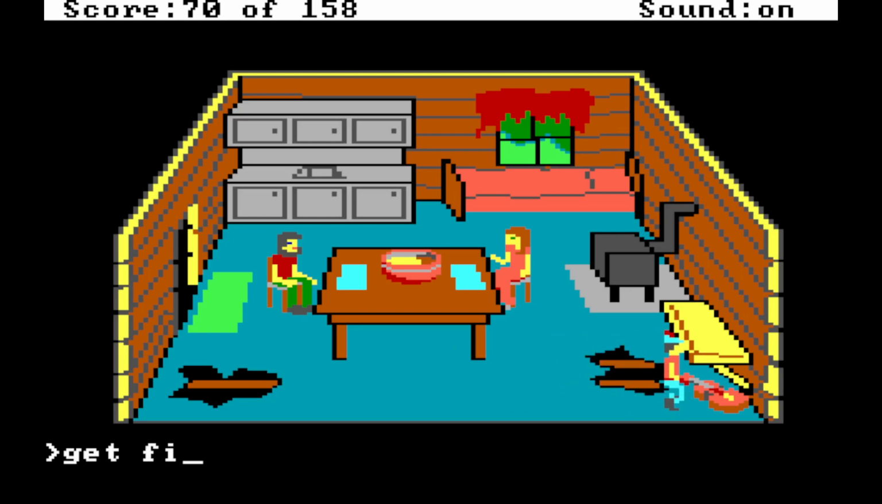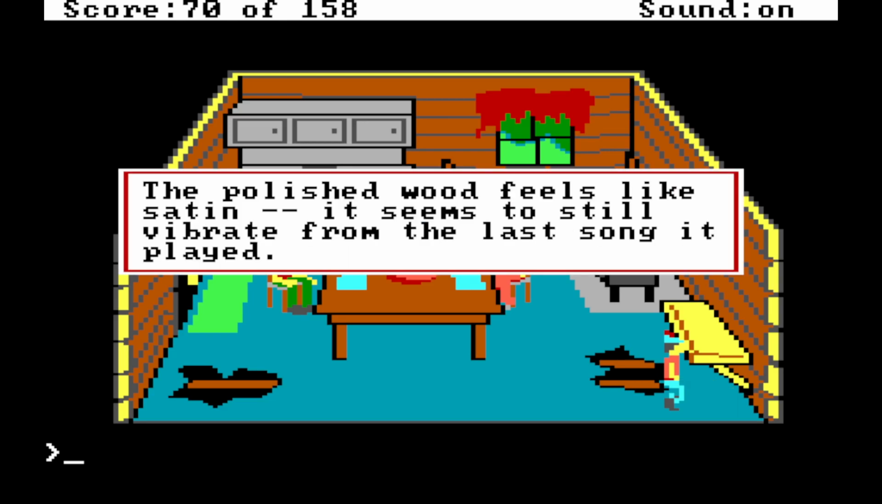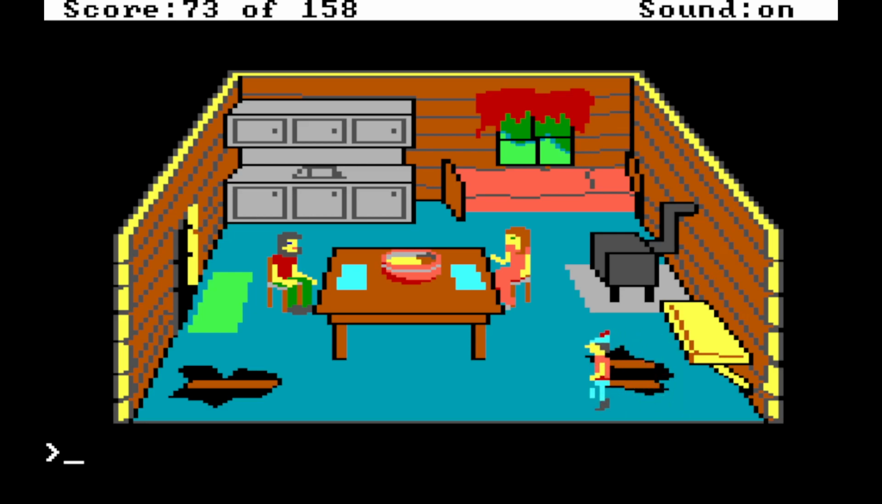That's a big fiddle. Everything's big. Graham is just very tiny. The polished wood feels like satin. It seems to still vibrate from the last song it played. Interesting. Okay, we're up to 73. We're almost halfway through. At least points-wise.